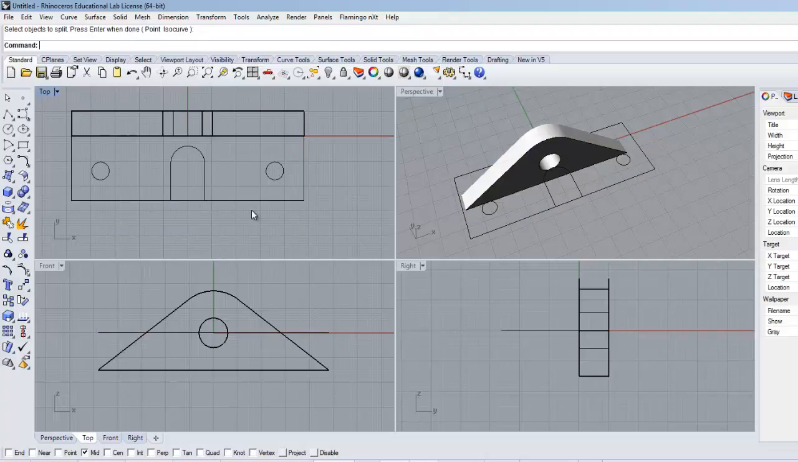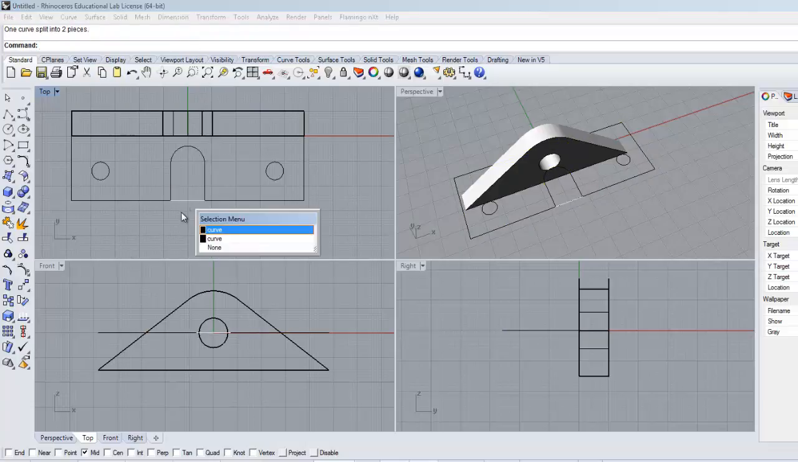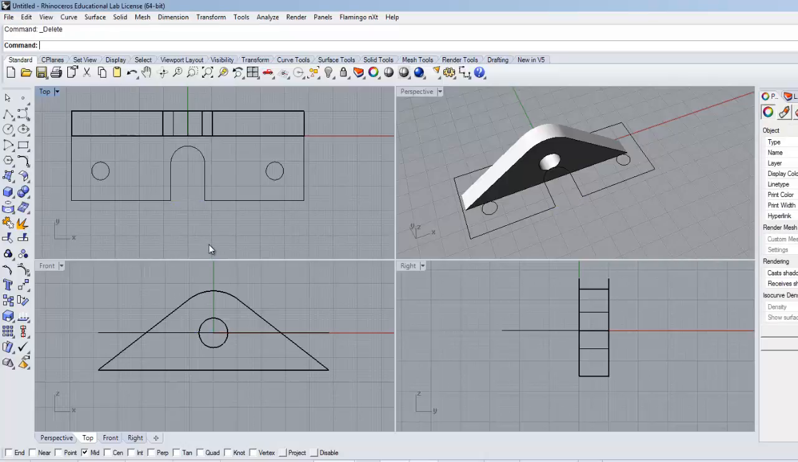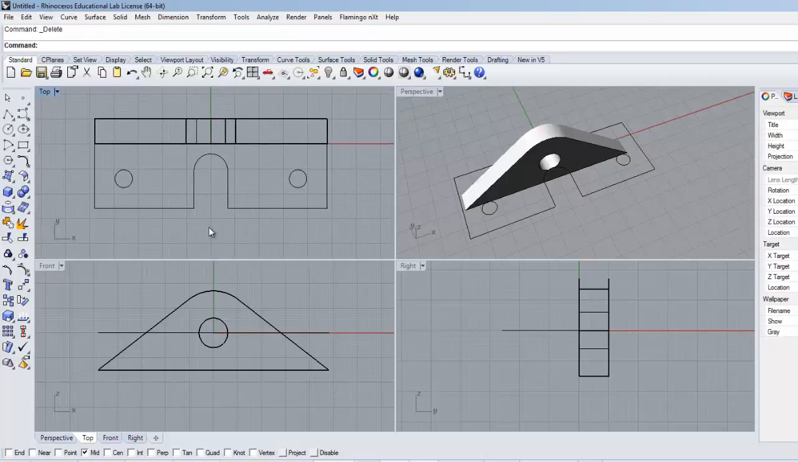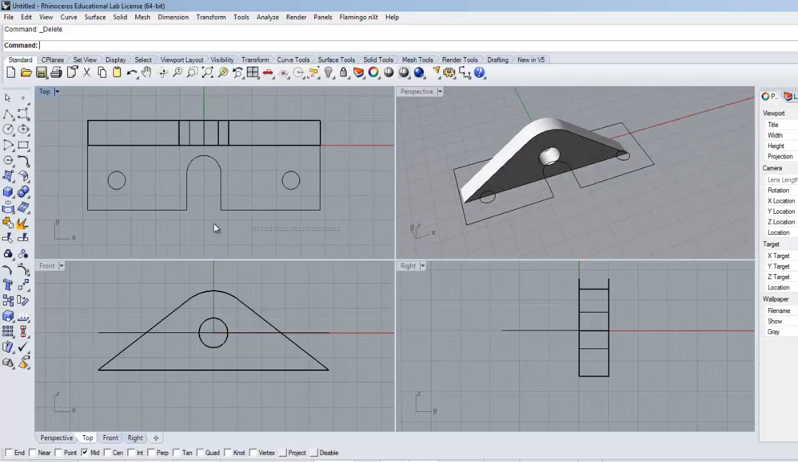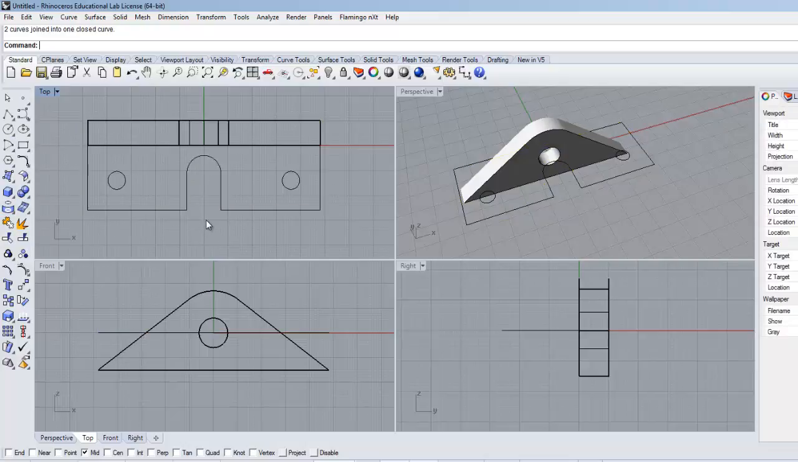Now this one is tricky because now I have to do it the other way. I'm going to select objects to split, so I'm going to split this one. Press enter, and then I'm going to split it with these lines. Now I can select this curve and erase it. Now I have the one that I need. Okay, the shape. I'm going to select all the curves, and join them into a single closed curve.